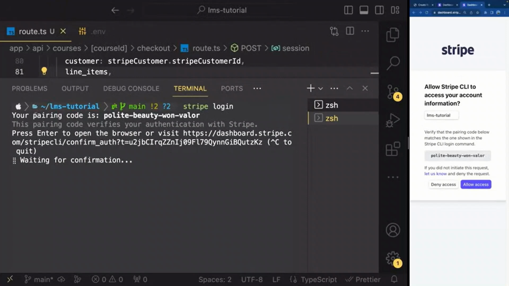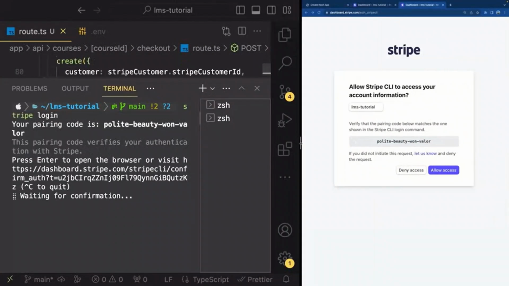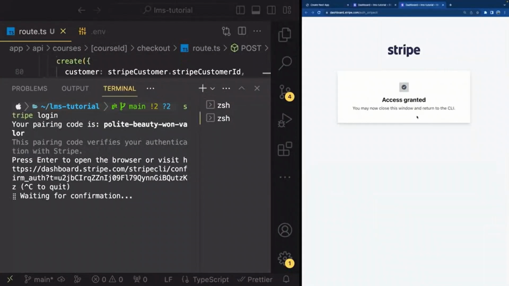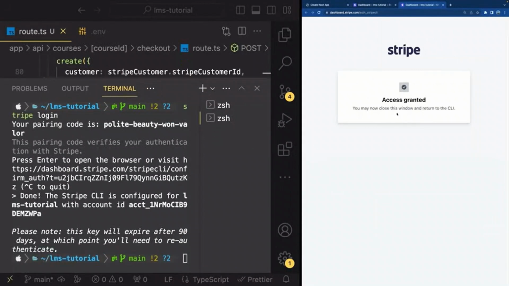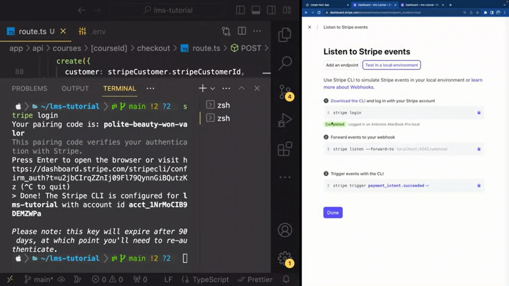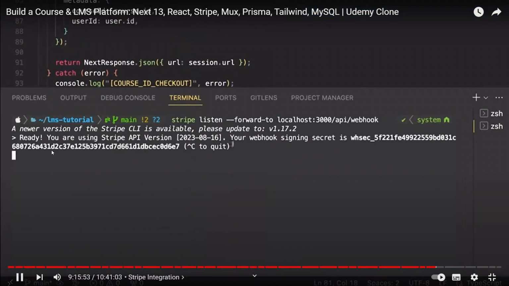And as you can see here, I have a pairing code, polite-beauty-1-valor. And I just have to confirm that it's the same one here. So it's me who is trying to connect to my Stripe dashboard. If it's you, if the code matches, just go ahead and click allow access. Great. And now you're inside and connected. And now, right here, you should see the completed button for this first step. The second thing we have to do, and now you have your webhook signing secret.